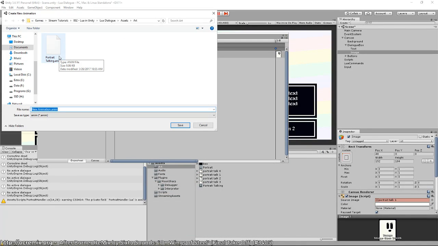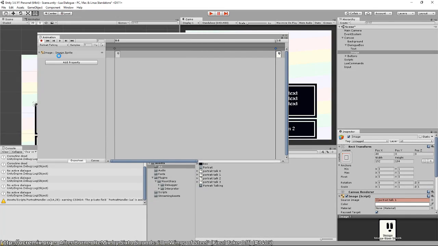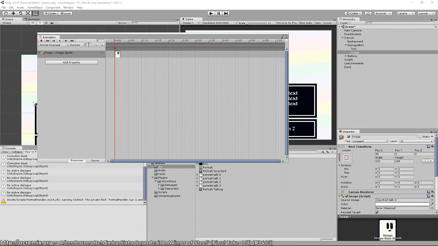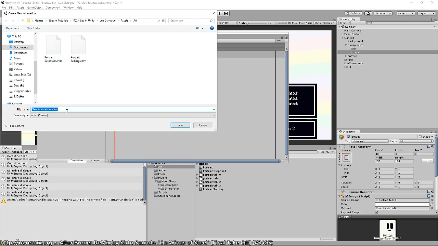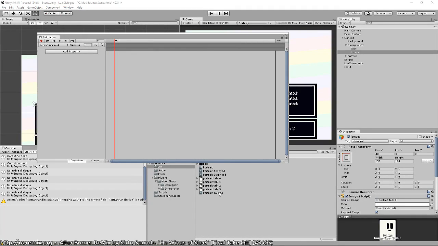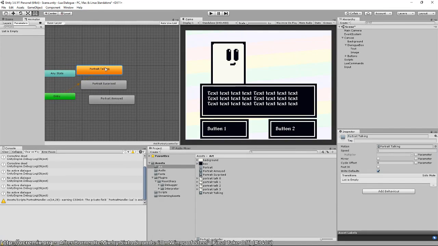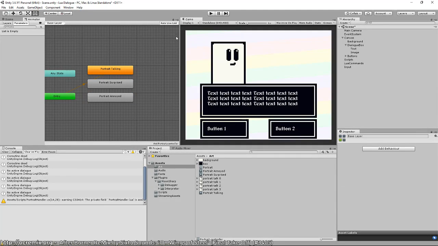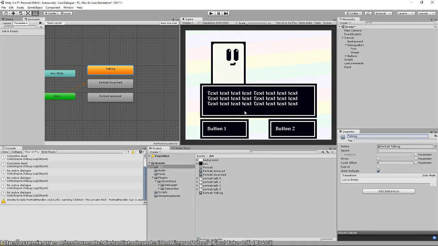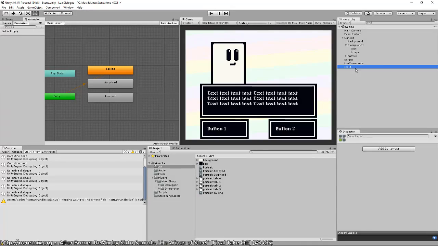So I want to create another for portrait surprised. Again, move it to 1 frame a second. And portrait annoyed. Okay, so that's pretty simple. And now if we open up the animator window, we can see that it already added animation states for each of them. So we can get rid of the portrait because that's redundant. Oops, I wanted to keep surprise.